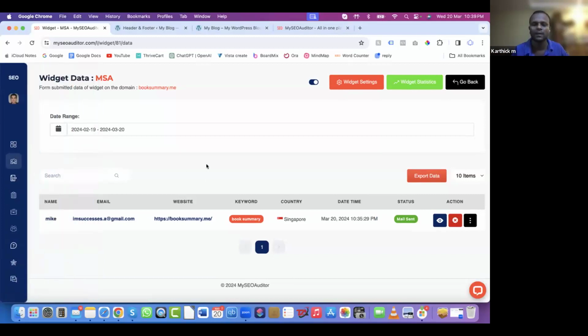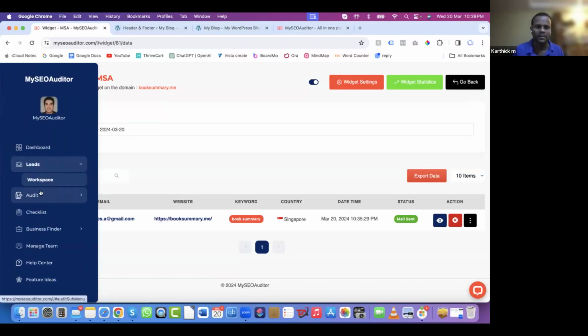Basically, this is the one we need to automate. The main function is once someone submits, immediately within a few minutes, we audit the report and send it to them. That is the main purpose of this lead generation module. If you want to do the audit manually, then we do have a separate section called audit section. So from that, you can do your own audit separately.